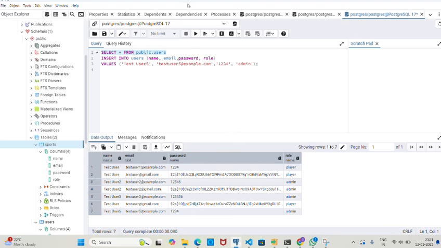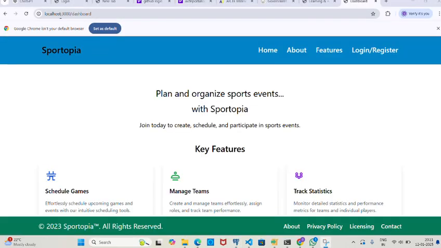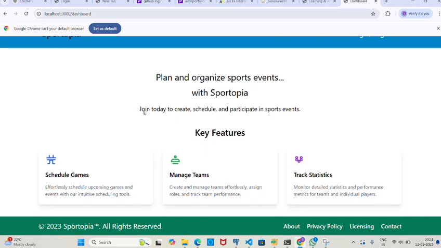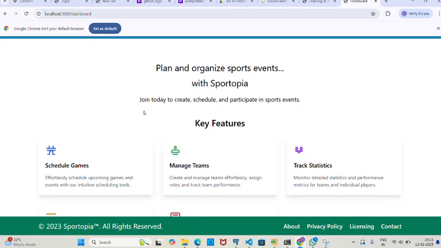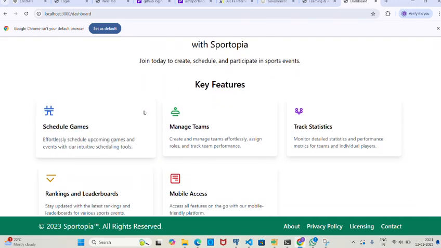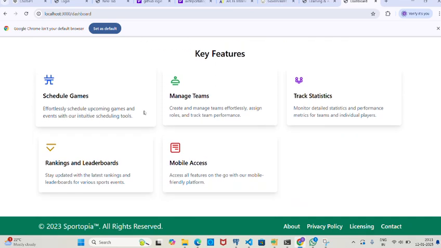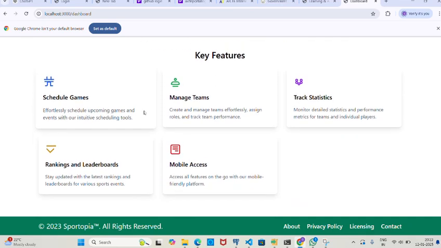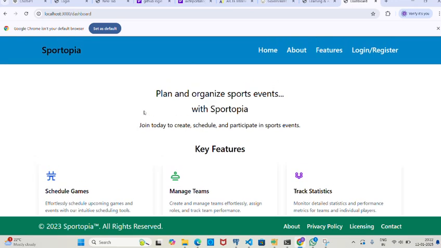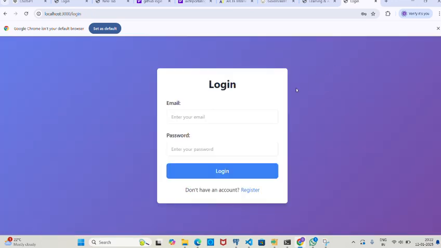Next, entering our localhost in the browser, we are going to get our Sportopia app. This is going to plan and organize sports events with our Sportopia app. We have many key features such as scheduling games, managing teams, tracking statistics, ranking and leaderboards, and mobile access. There are many key features in our Sportopia app. We can log in or register to our Sportopia app.